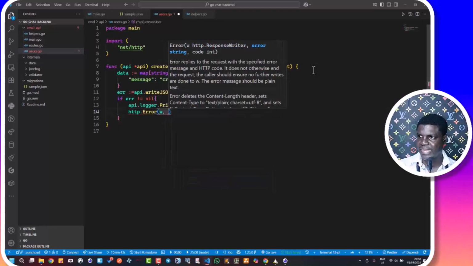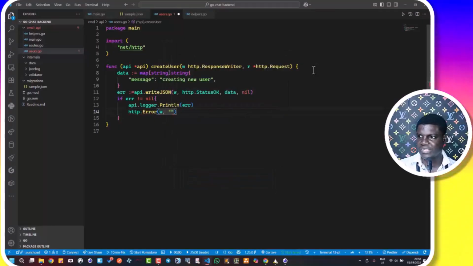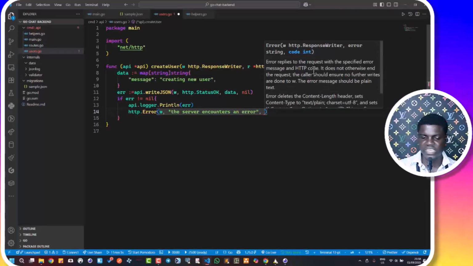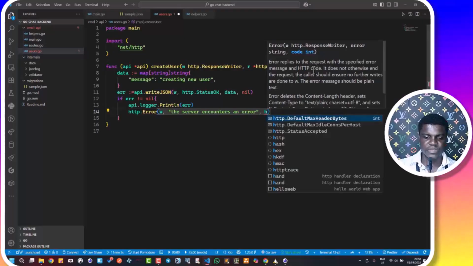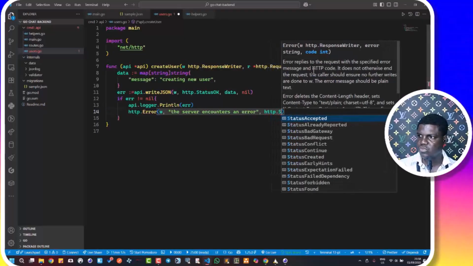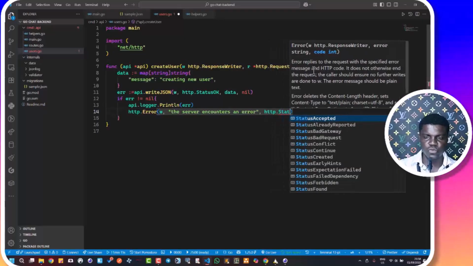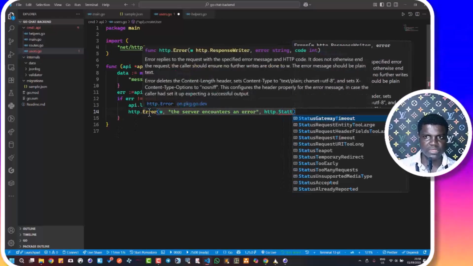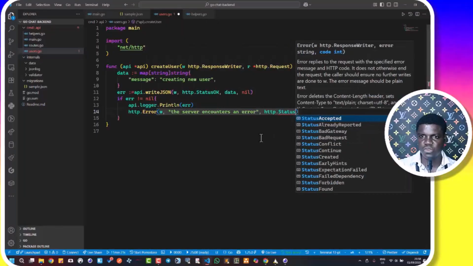I'll just say something like, the server encountered an error, and you will just have its status to be http.StatusInternalServerError. So I will use a status because this error requires the response writer, the error message and the code. So the code is the status code. So I'll just use status internal server error, and internal server error status code is just 500. We don't want it hard coded. That's why we are using this one.